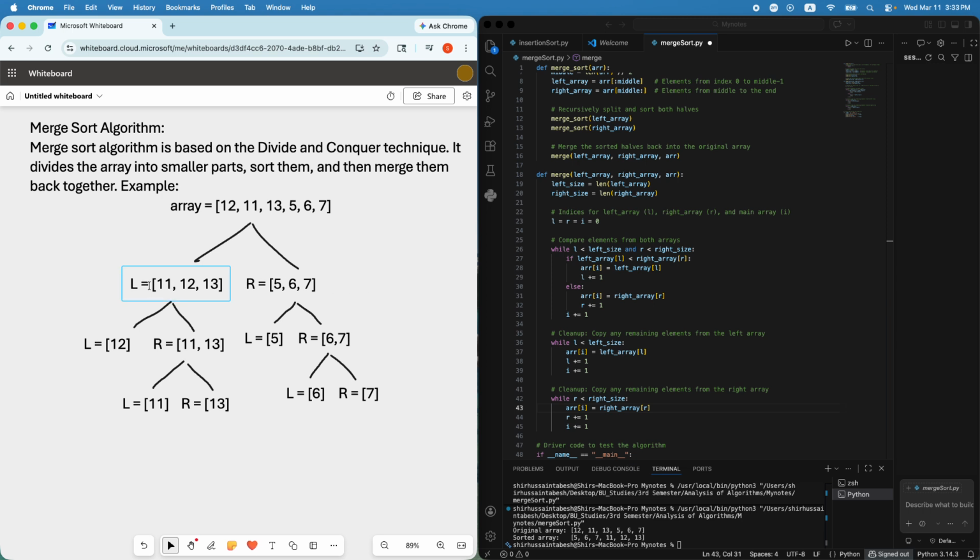And now you put the element of these two sub-arrays in the right index here in the main array. So you compare the first element of this with the first element of this. So let's keep track of that also here. So at this point, when you say while L is less than left size, of course left size is 3 and L, the index, is 0, it is 0 less than 3. Also R is less than 3, 0 less than 3. So you say if, you compare 11 and 5.